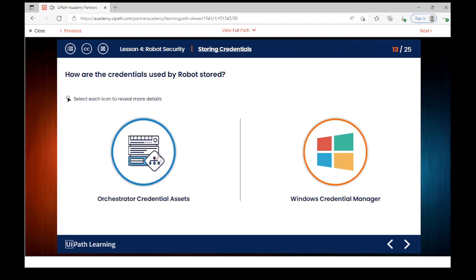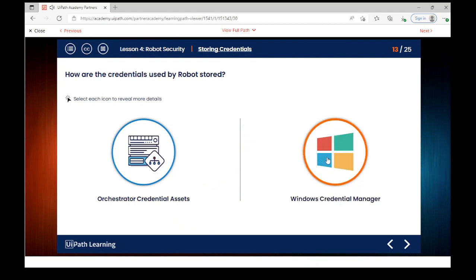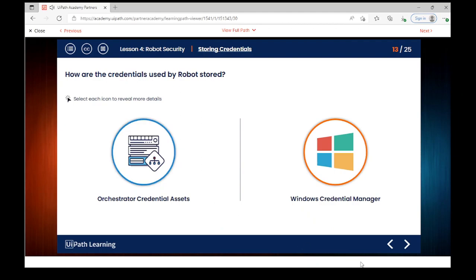Robots may need usernames and passwords to authenticate to various automated applications in their work. These credentials should never be stored as plain text. It is very important to store them encrypted. UiPath offers two out-of-the-box methods of storing them: Orchestrator Credential Assets and Windows Credential Manager. Select each icon to learn more about their key security features.